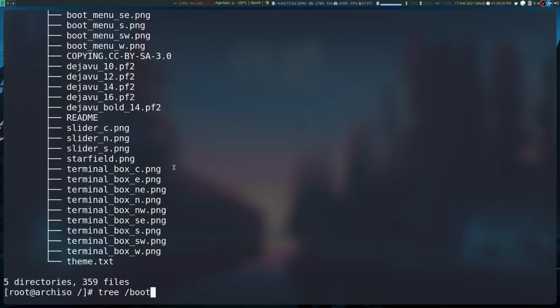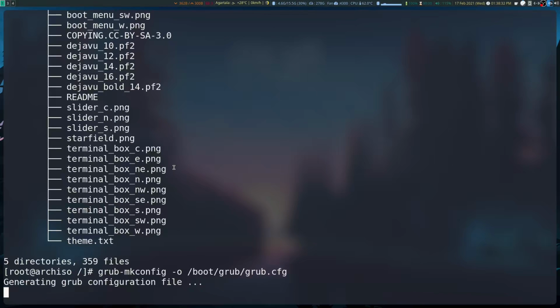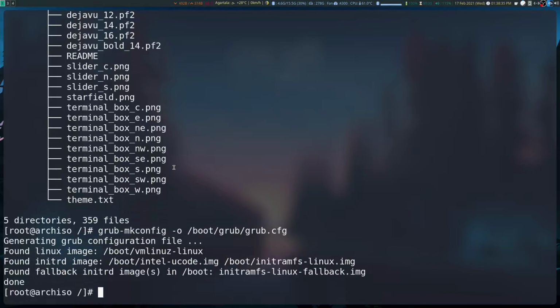What else? If you are again not sure, you can install Grub again. Okay, you can see our kernel is detected, our ucode is detected, and also the fallback image is detected.